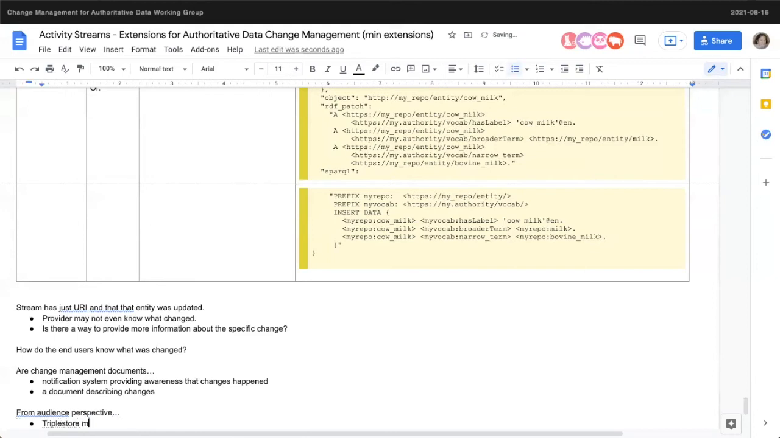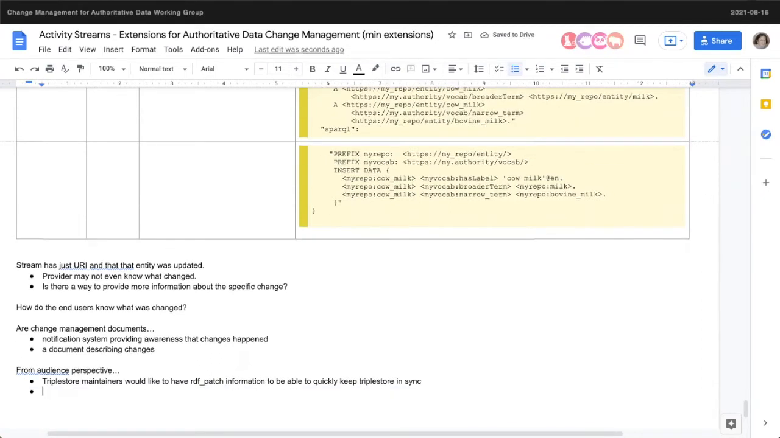And these patches are simple enough that they could basically allow you to keep a shadow triple store in sync in near real time if the patches were being emitted on a timely basis. So is there another audience that would benefit from just getting the notifications? And what would they do with those notifications? How would they process that?